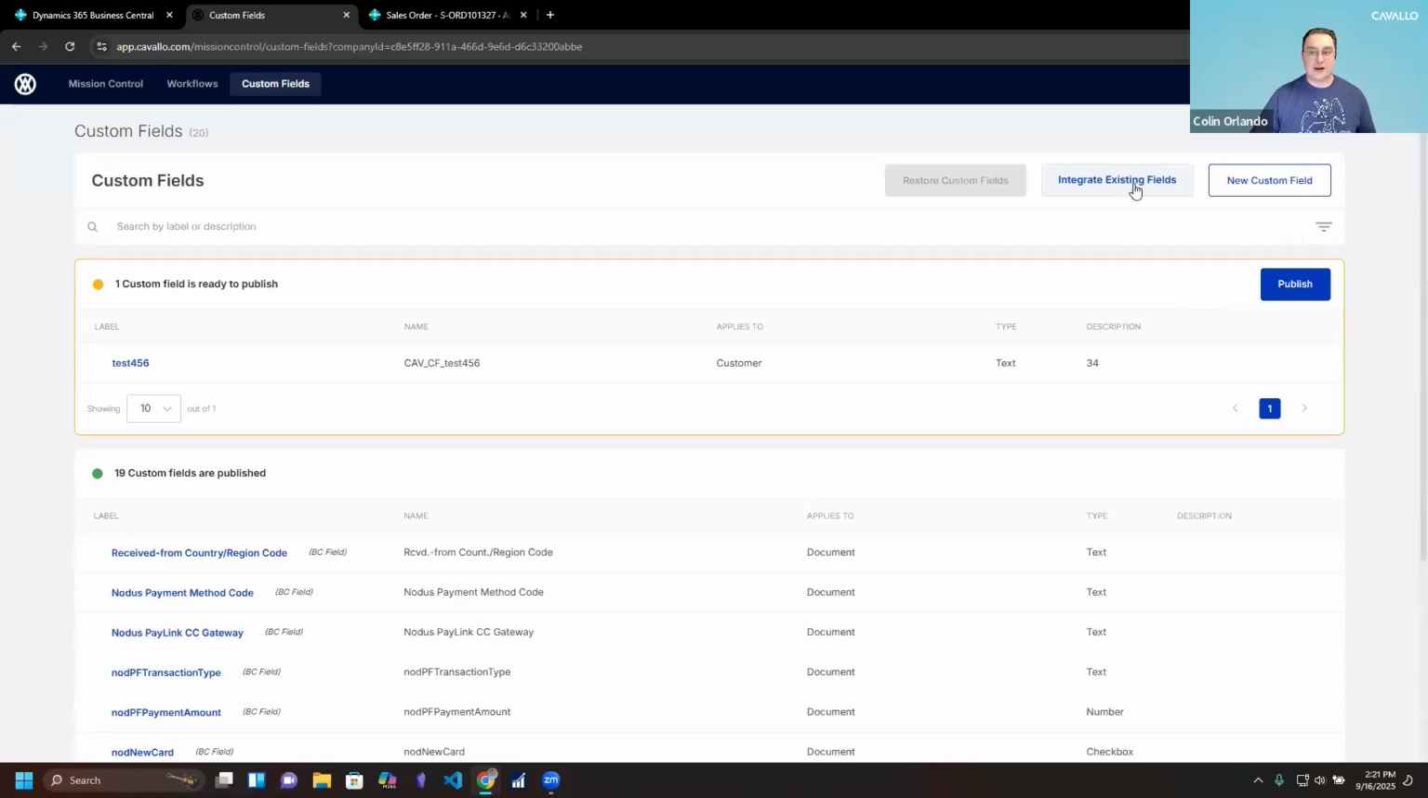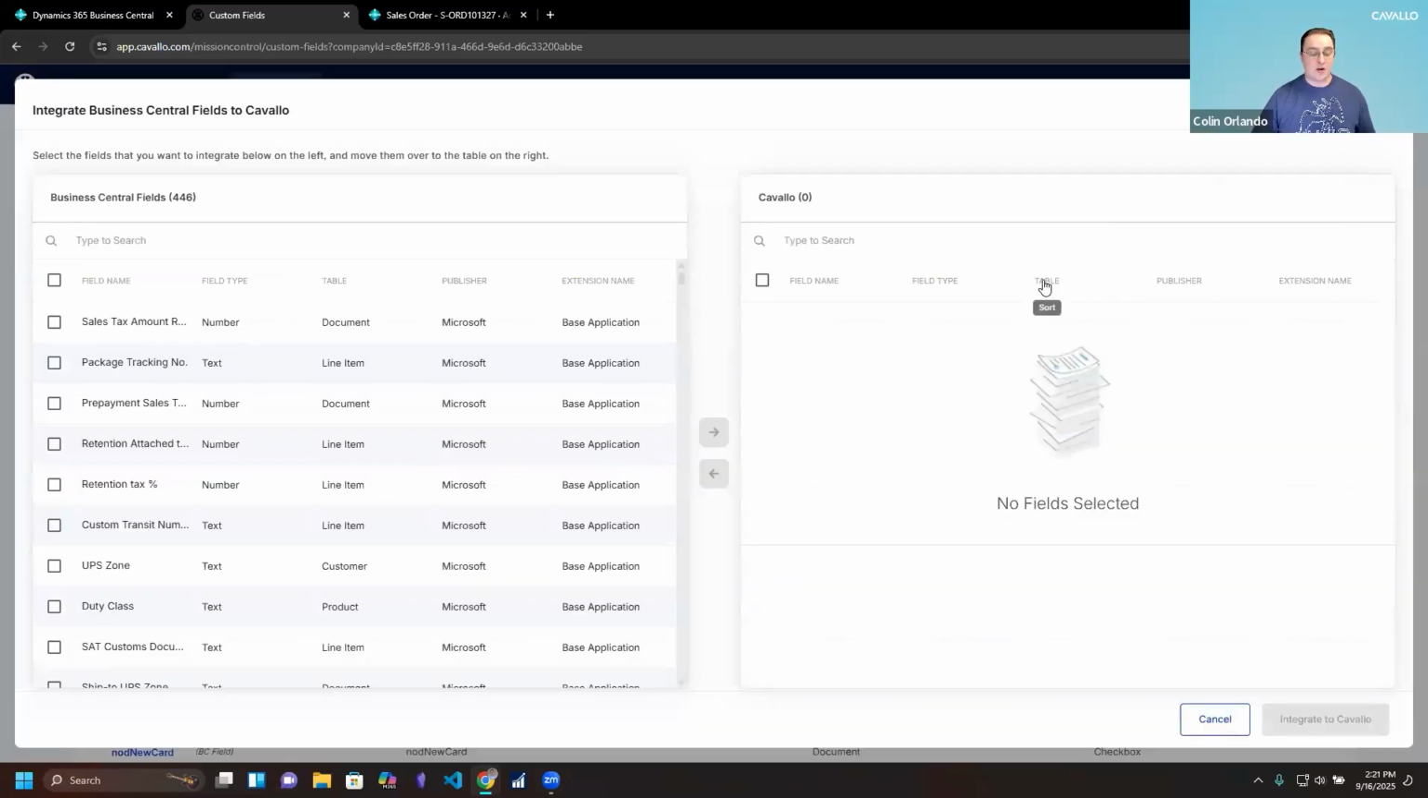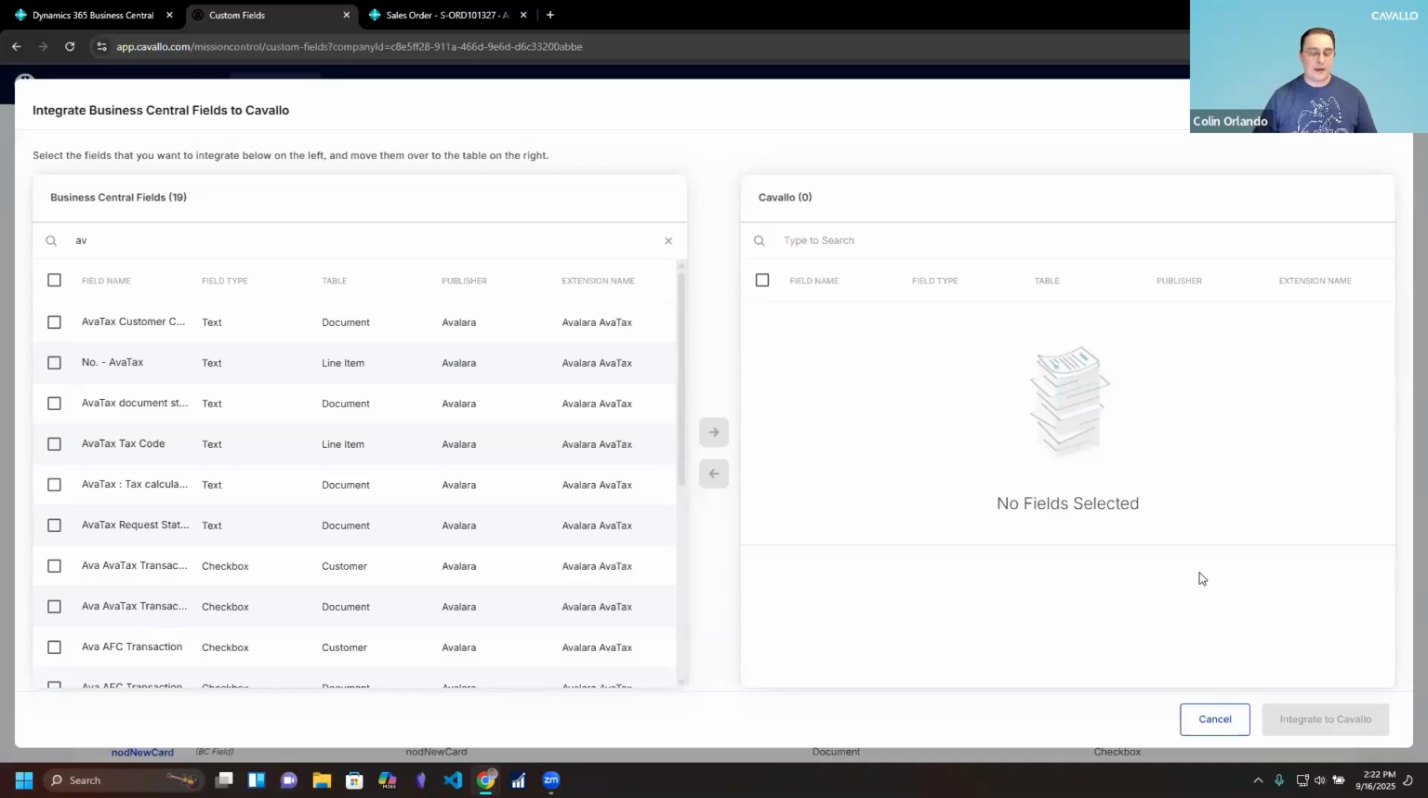And last but not least, we have integrate existing fields. So we also understand that Business Central is a wide product, right? And it's going to have a number of different software incorporated outside of Cavallo's. So things like Avalara for tax software, TaskLit, or InsightWorks for your WMS. We want to make sure that if those applications are adding value to Business Central in the form of different fields, we can bring those in as well to the system. So again, you'll see the publisher Avalara. We can bring in any AvaTax field into Cavallo's workflow engine and make sure that it's a part of your routings and your business rules.